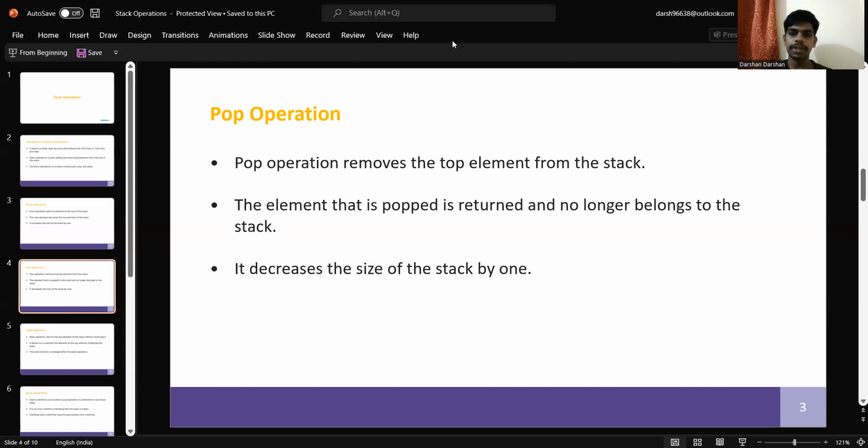So next, pop operation. Pop operation is nothing but deleting. Pop means deleting. Pop operation removes the top element from the stack. The element that is popped is returned and no longer belongs to the stack. It decreases the size of the stack by one. So pop is nothing but removing an element from the top of the stack, and the element is returned and no longer belongs to the stack.